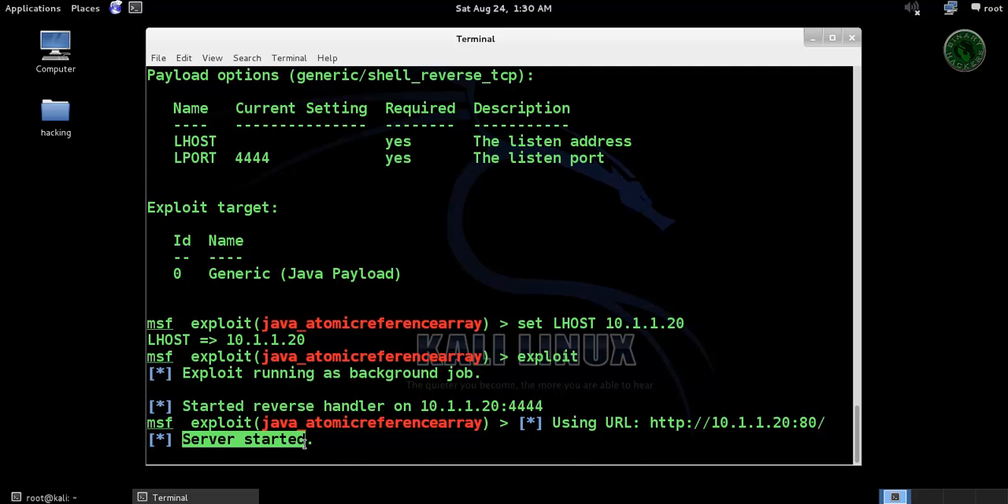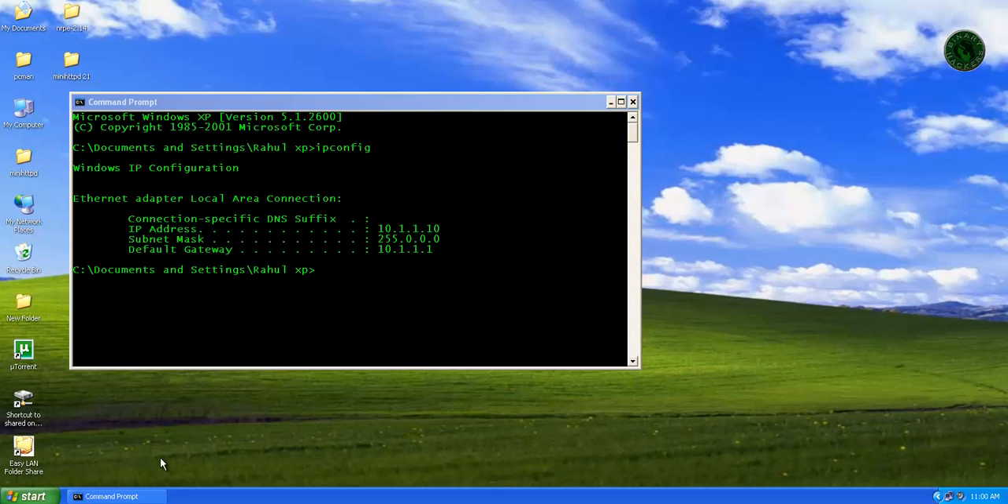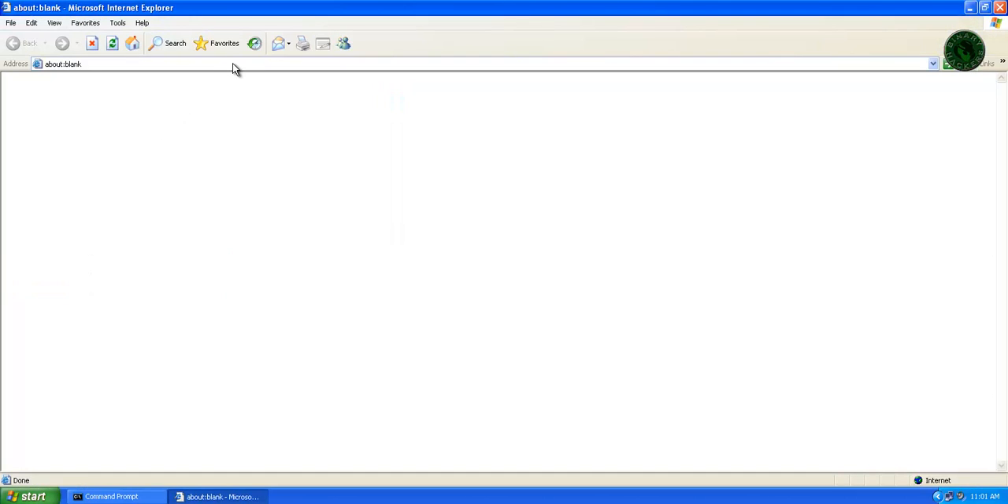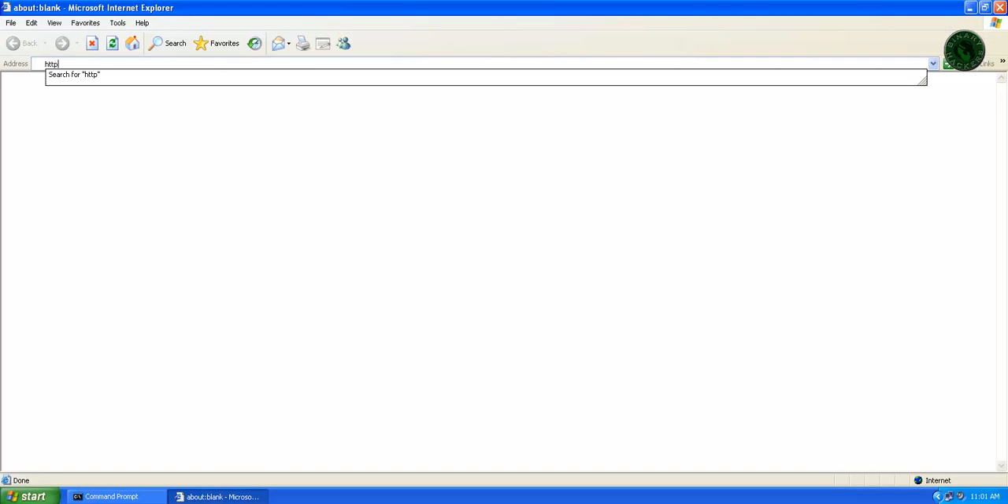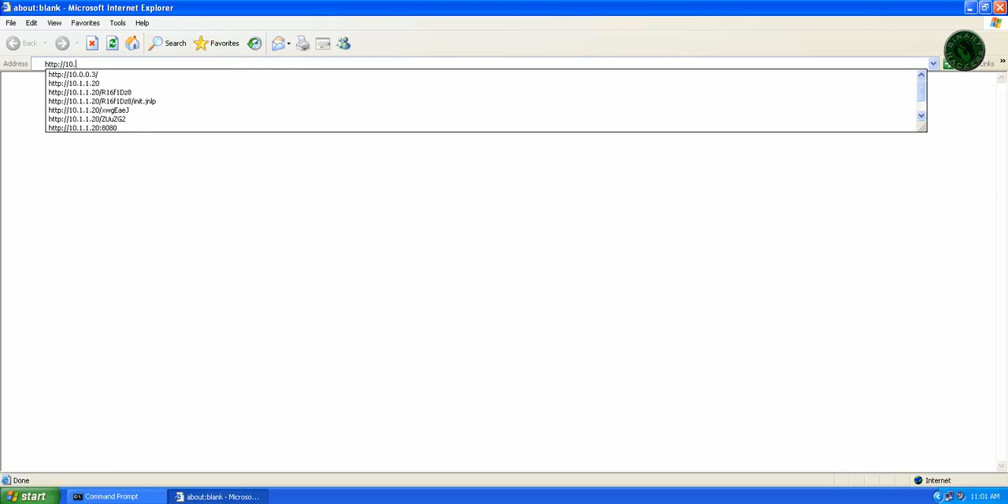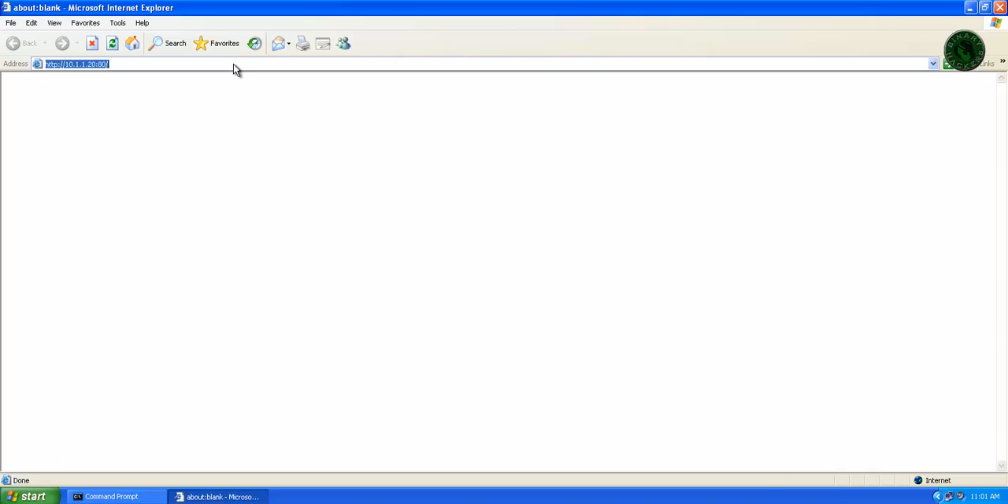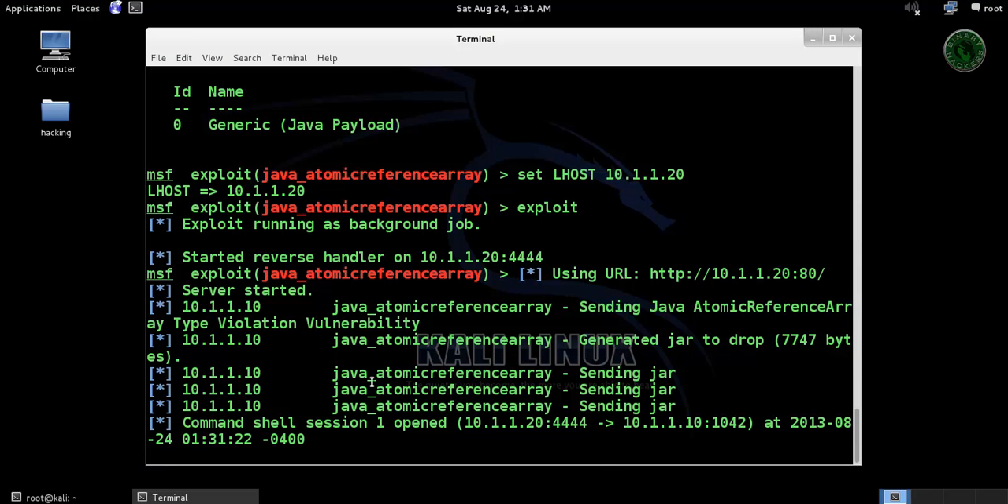You can see right here the server is started, and this is our link. Now open Windows Internet Explorer and type that link, http://10.1.1.20, and the port number is 80, that is HTTP. And you can see the command shell session 1 is open.